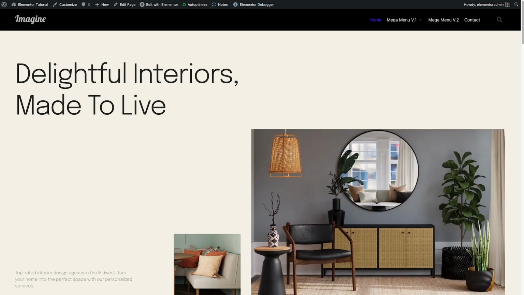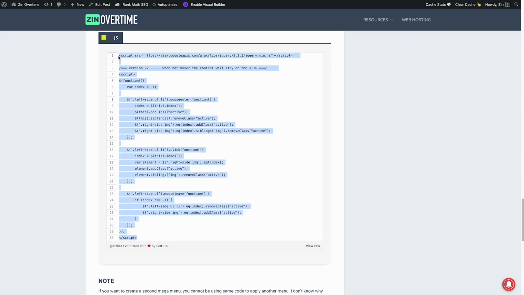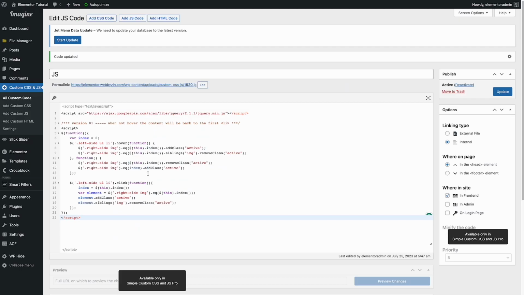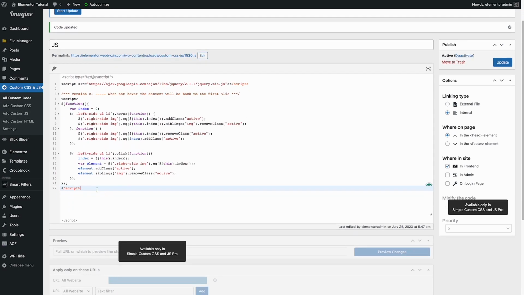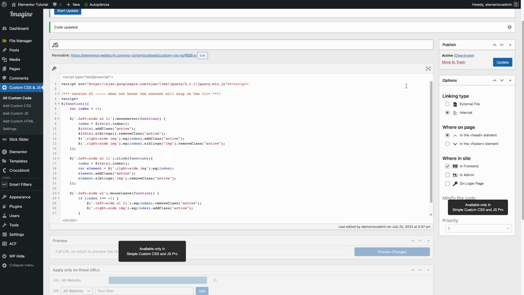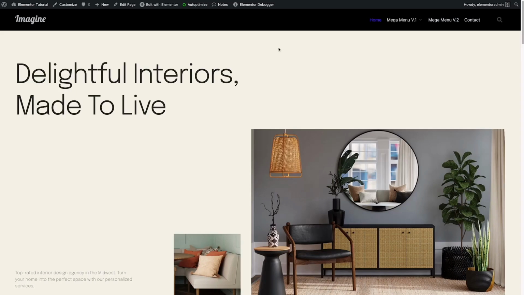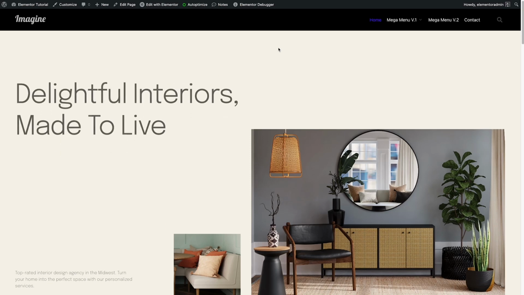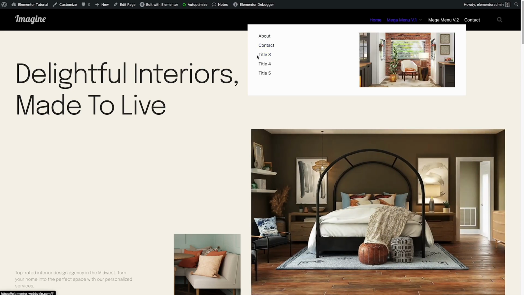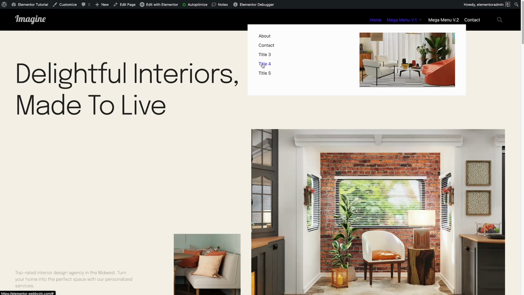The second version here, let's go to the second version. So I copy the second version here, let's copy this one and come back here. Let's replace this one with the second one. Okay, update, refresh again. So when I hover here, you see the picture is changed, but when I'm not hovering, the picture will stay on the last one I hovered.